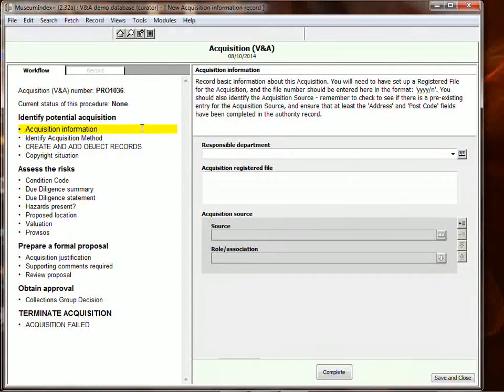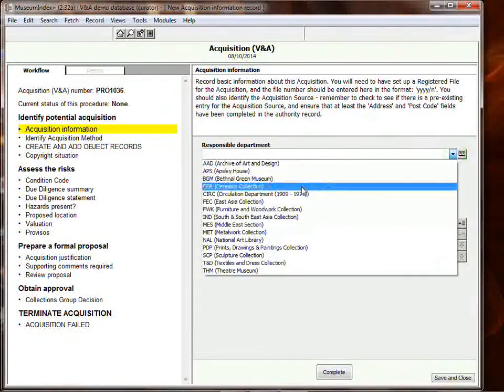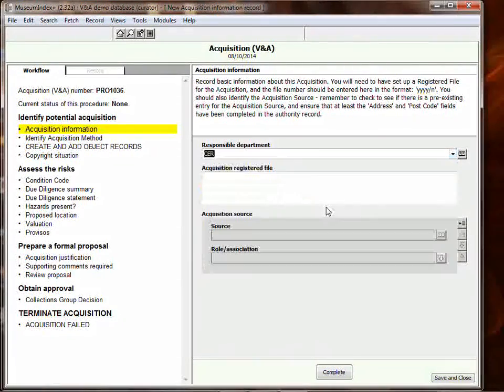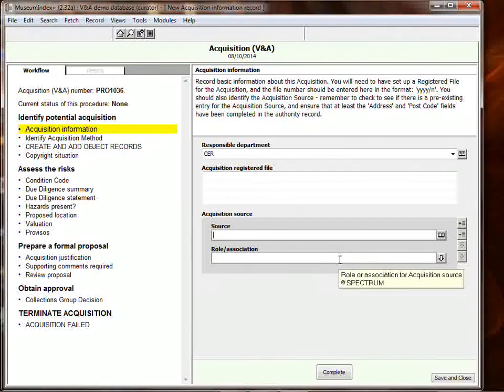So step one is a basic data entry step. Each step in a procedure has a different type. We'll see some of the different types as we work through this. This is a data entry step, so there's a message, which you can change the text of, and step one is basically to define the responsible department for this acquisition, the source that we're acquiring the objects from.